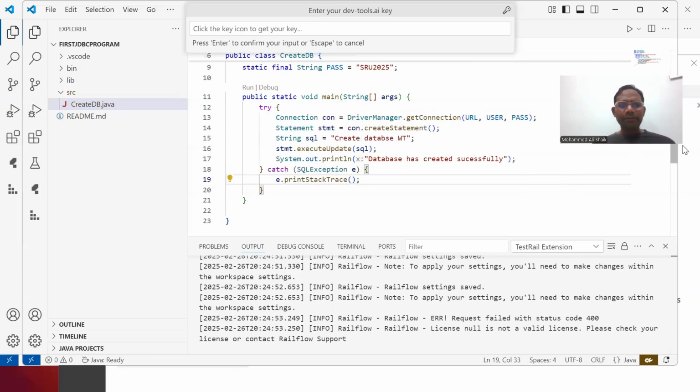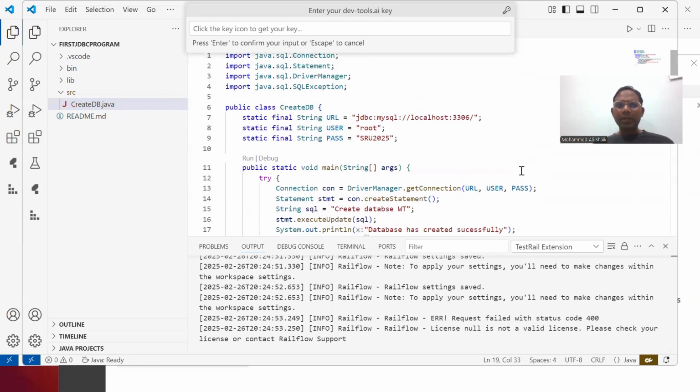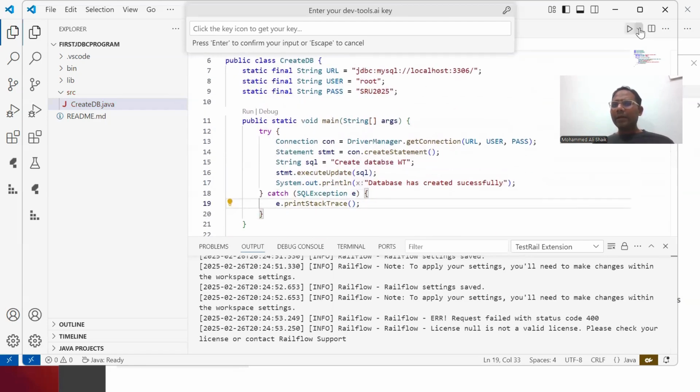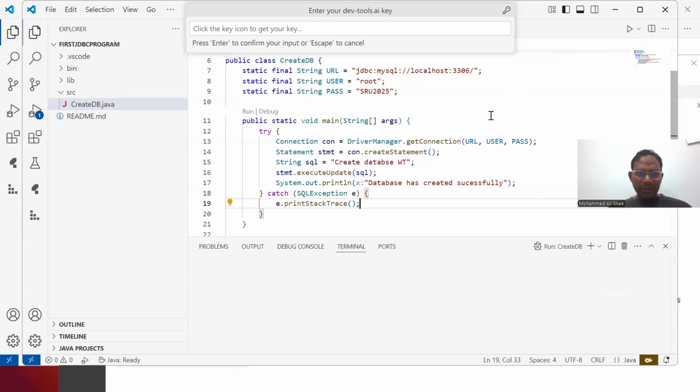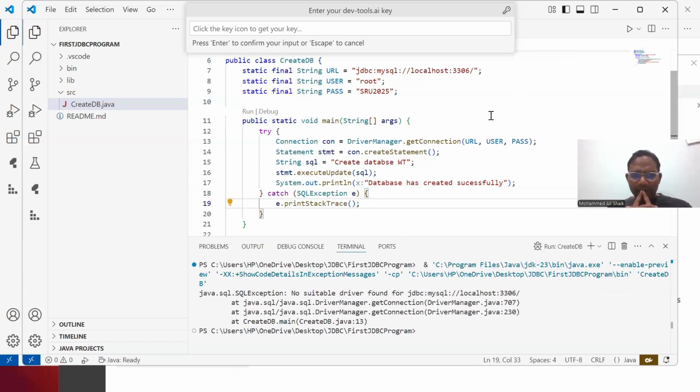Just save this one. Once you save it, to the right, you can see the run command. Click on the arrow down and click on run Java. Just click on that. Now let us see. We got an exception. What is that exception? Check it out: no suitable driver found.